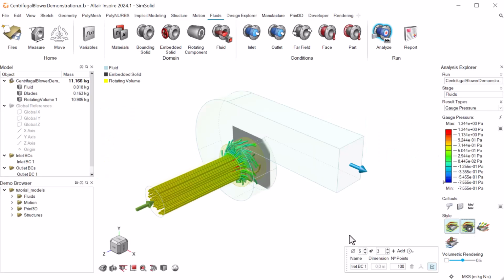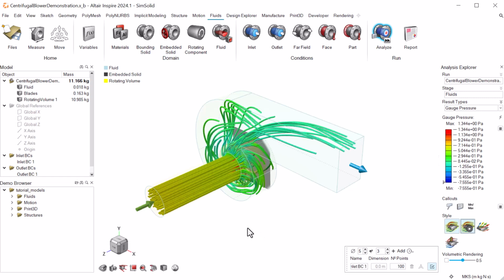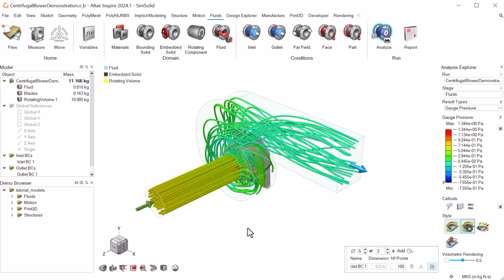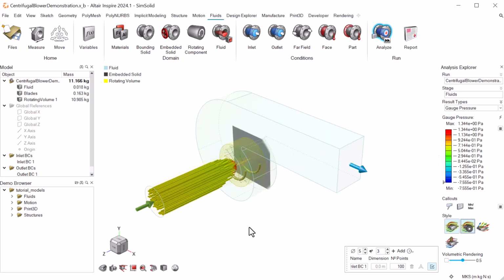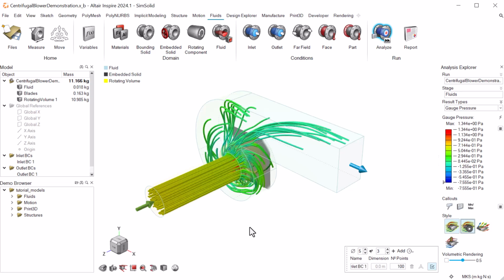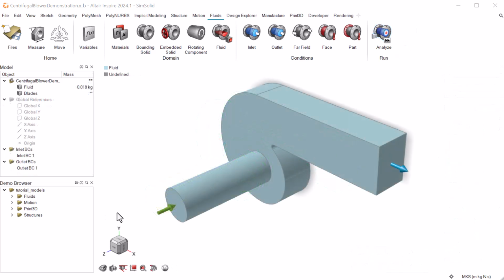Hi there. Let's learn about the new rotating components tool on Inspire Fluids ribbon. The rotating components tool lets you simulate the effects of parts like fans or turbines in your fluids model. Let's get started. We've already set up this model's fluid domain and designated an inlet and an outlet.